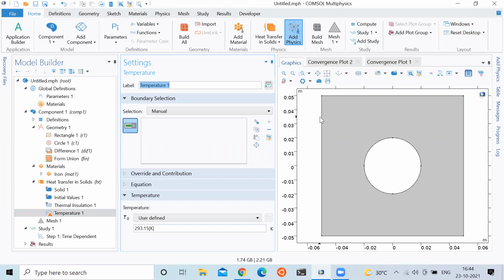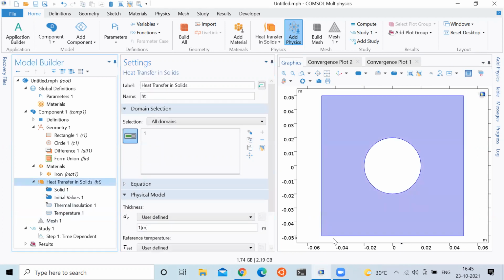Now on this left and the right boundary, I want to specify a temperature, which is again 100 Kelvin. So I did that. First I selected the boundary, which is this and this. It is shown. Now you specify the temperature. So this is done.